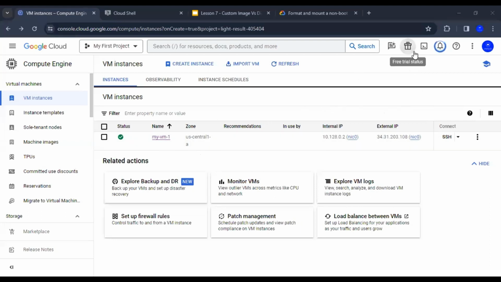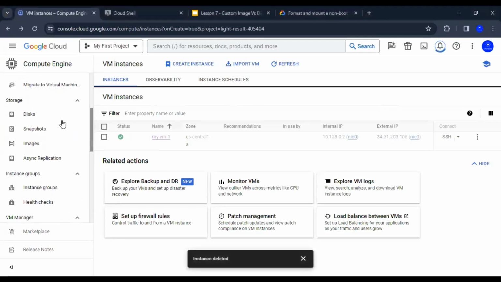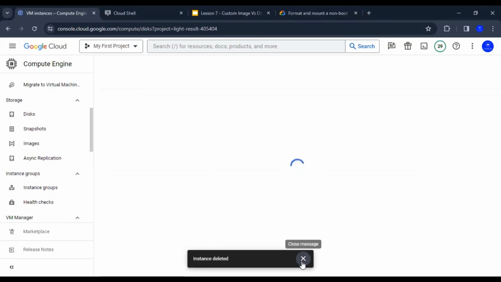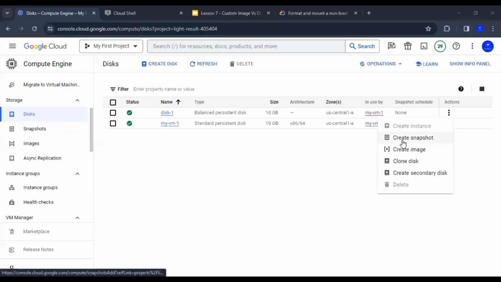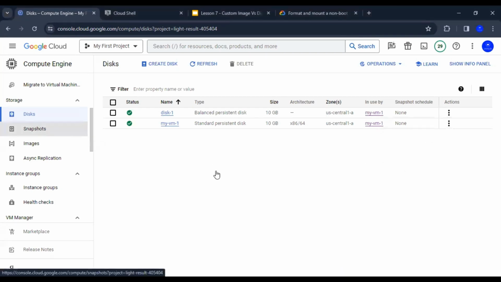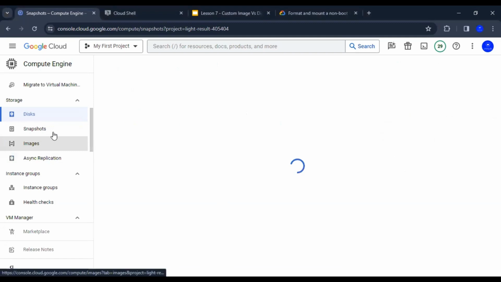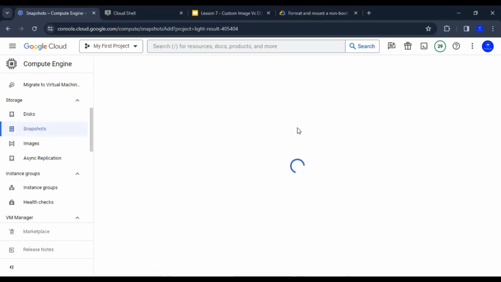Fine, our VM instance got deleted. Now let us see how many disks are there. We can see there are 2 disks. Those are for my VM1. Now what we will do is take a snapshot. Maybe we can take a snapshot from here. We can click this create snapshot, or we can go to the snapshot section and create a snapshot from here as well.